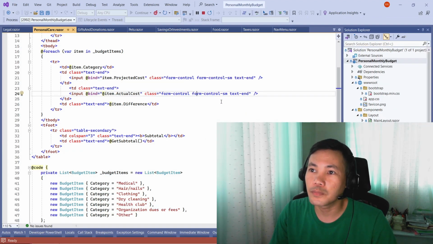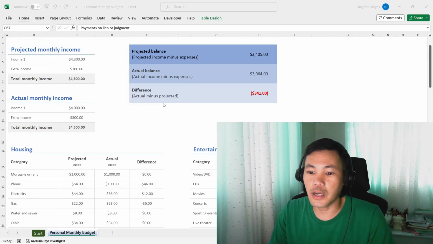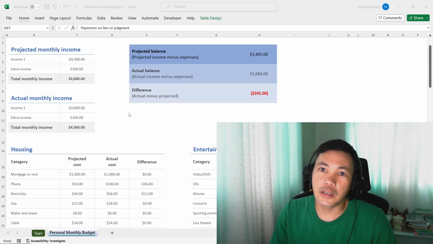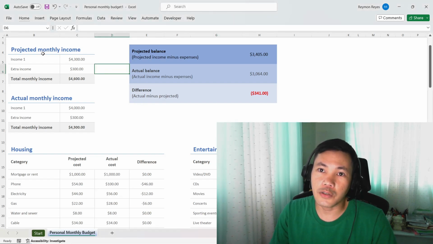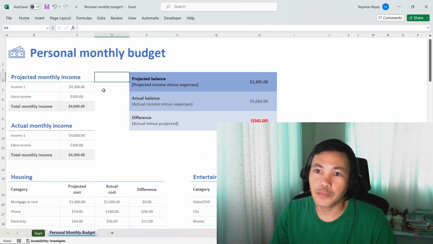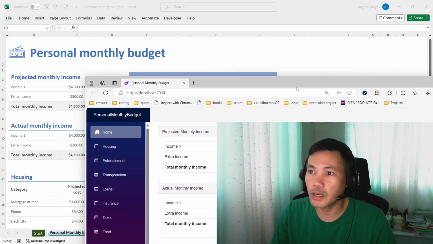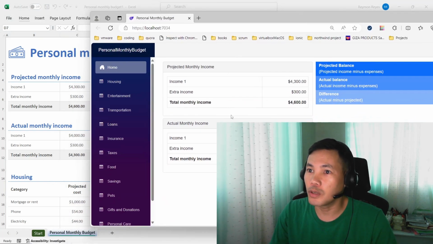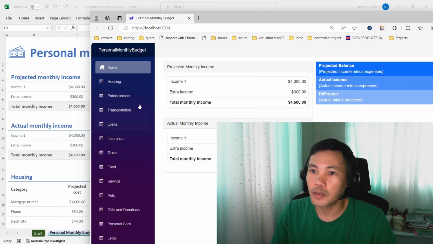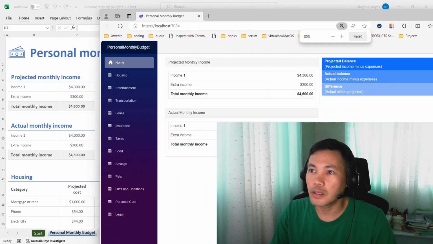Okay, let me pull up the template that we were trying to replicate from. So this is our Excel template for the personal monthly budget. Let me pull up our application, and so far this is what it looks like. Side by side, it seems to be close.